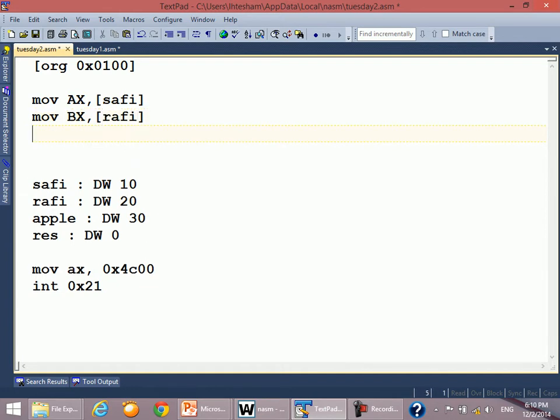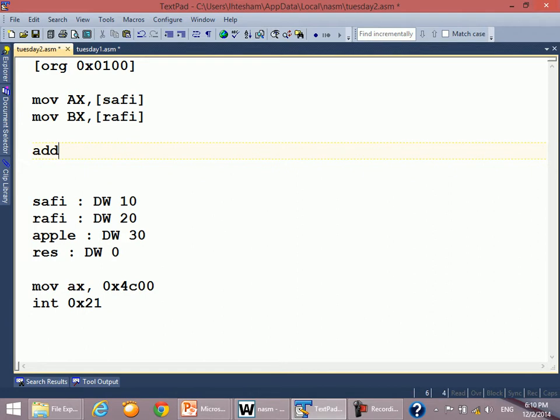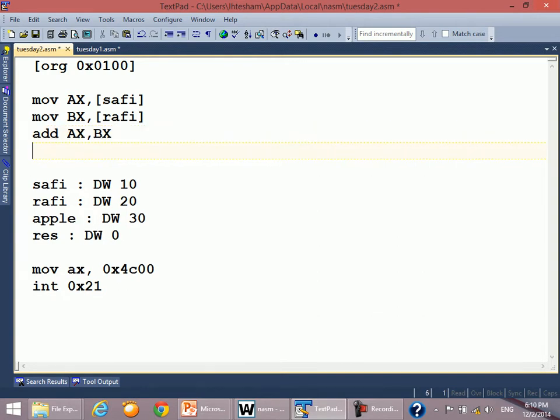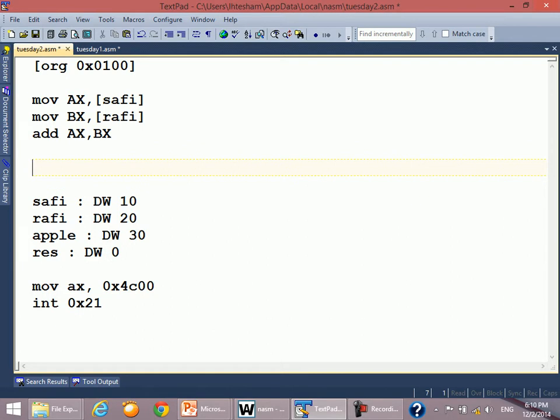Fine? Now I'm going to simply add BX to AX. So the value will be stored into AX. Now BX is free with me. So the first addition is done.